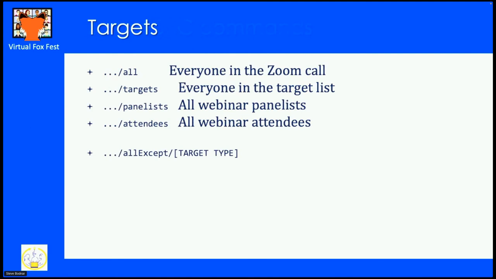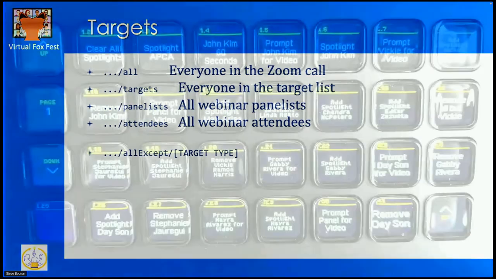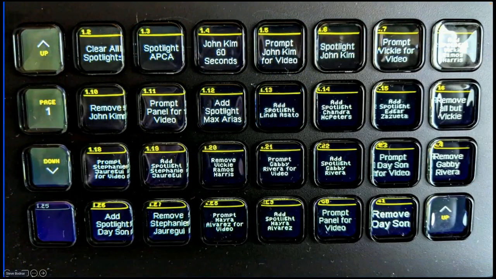And we have different types of targets. So you can send messages to everybody in the meeting, to specific targets, to just a panelist, to just attendees. You can send it to everybody but panelists, all kinds of things. And like everything that you can do through the Zoom UI, you can do in here plus more. DJ will have a page of buttons that will be polling the Zoom back end. And so on his buttons, he might have three John Kim buttons. One that says John Kim microphone, one that says John Kim video, whatever. But they'll turn green or red depending on whether John Kim's mic or video is on or off. And so all of that stuff is two-way, and it's phenomenal.